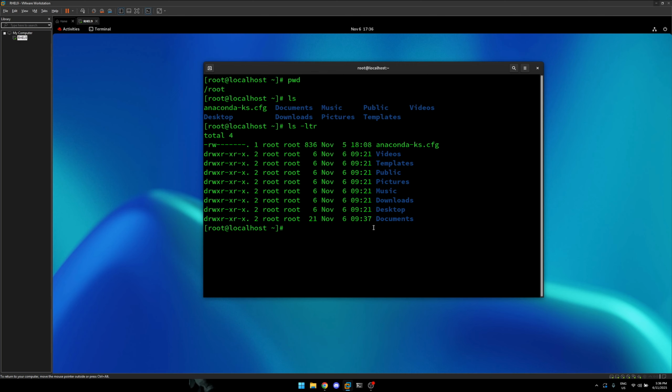So here we can see the date and time of when these files or folders were created. We can see who owns it. We can see the read, write, execute, so the permissions on each file. So we'll get more into that in another video on how to change permissions. But yeah, it also shows the file sizes or byte sizes for each file.